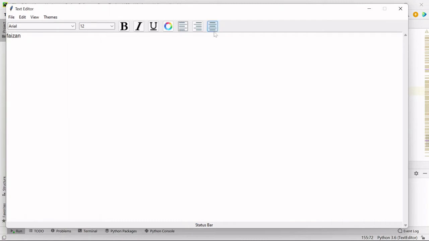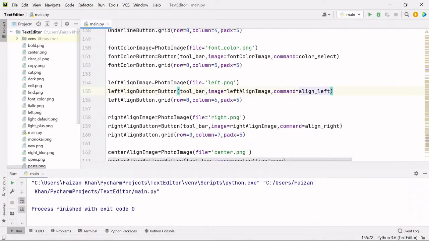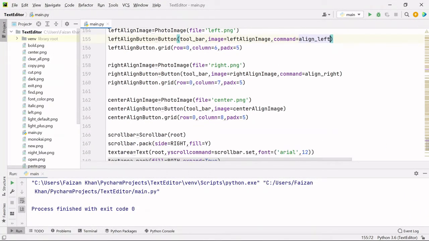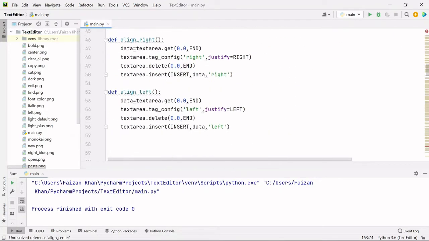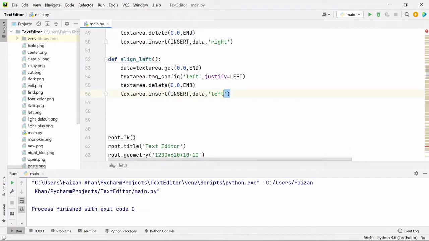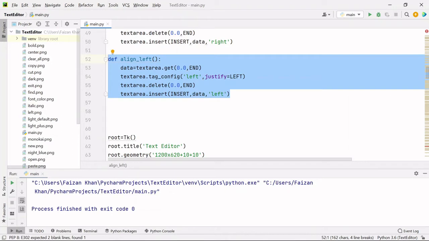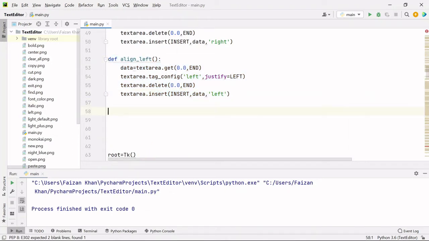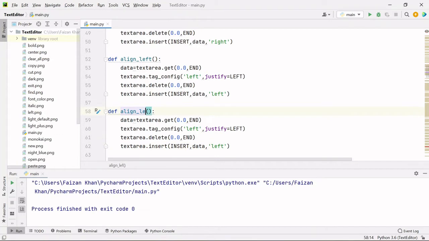Now in the same way we'll do it for the center alignment button. Let me first pass the command here so that I don't forget this time. So command equals to align underscore center. This is the command name, and now let's define it. We can define it just after this, and it will be defined in a similar way. So I'm simply going to copy it and paste it here. Then I can change the function name to align center. Then the tag config values will change here. First, it will be center, then justify will also be center.